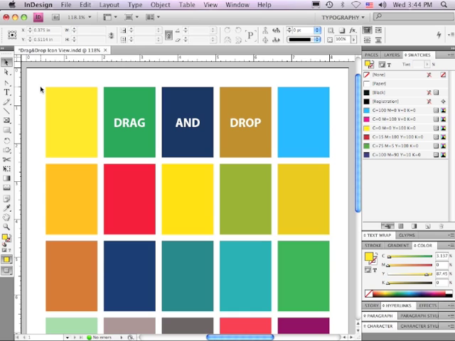Today's tip is for InDesign, and it's titled, Panels Open to Drag and Drop. There's lots of drag and drop simplicity in InDesign, and if you've been reading my tips for a while, you know I'm a huge drag and drop fan. Just a few quick drag and drop tips.